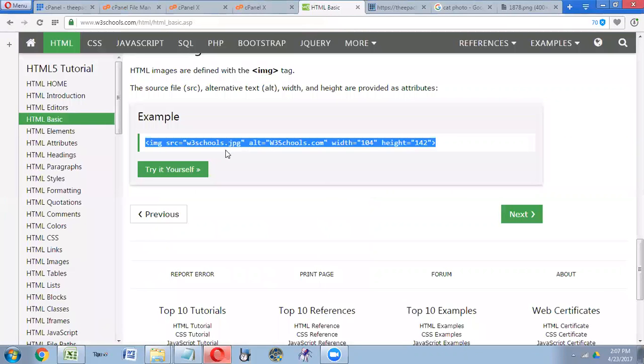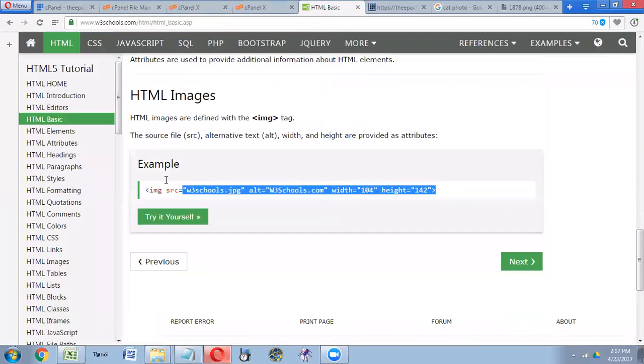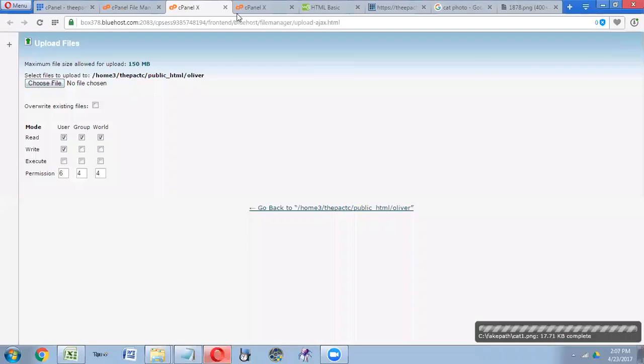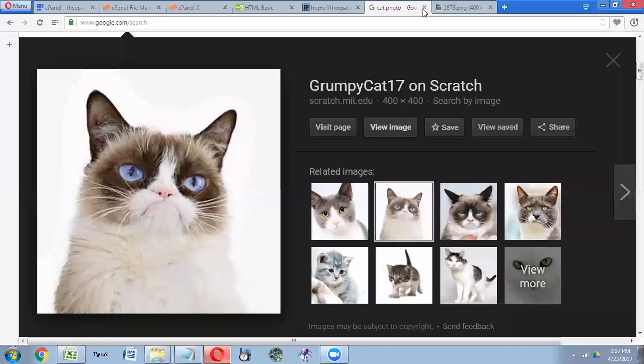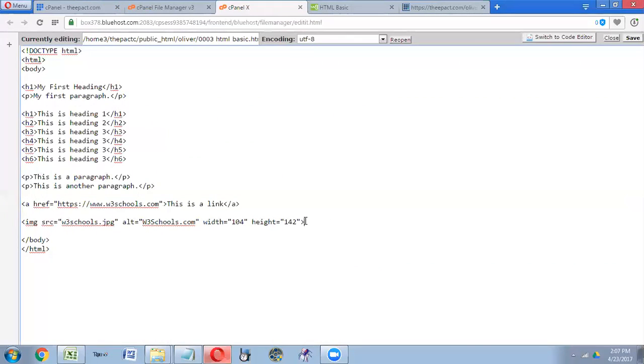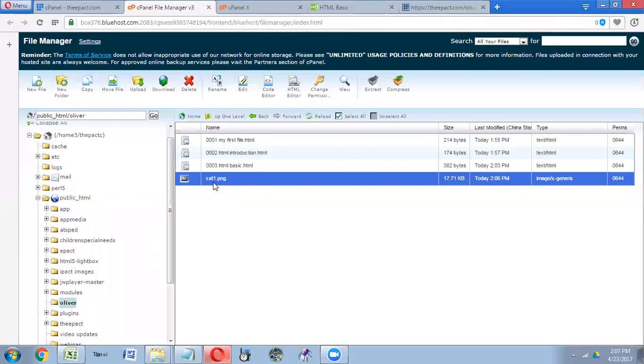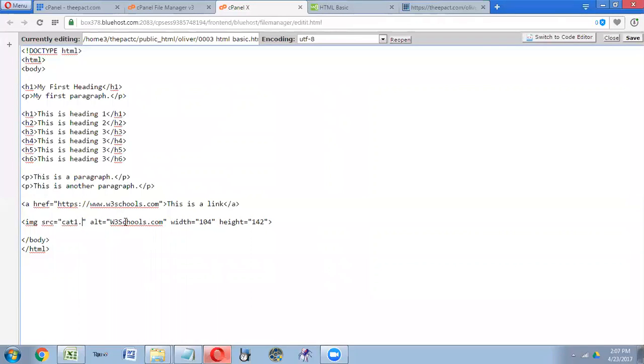So we're gonna go back to W3Schools, copy this one, and I'm just gonna close the things that are no longer necessary. Okay, copy the code, so it's already here. Make sure it is between the body tags, but it's actually up to you if you want to put this at the top, at the middle, or at the bottom. Just make sure, you know, that it is on its own line. So in this example, we are going to change the W3Schools photo into our own photo. So that's called cat1.png. So just replace this with cat1.png.